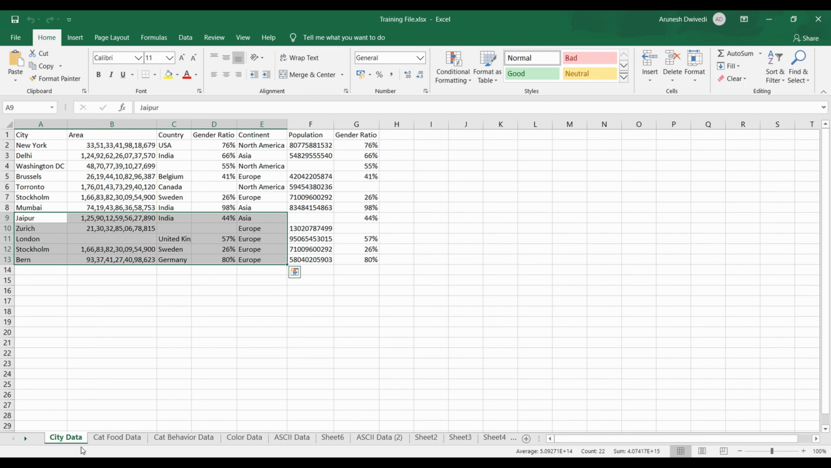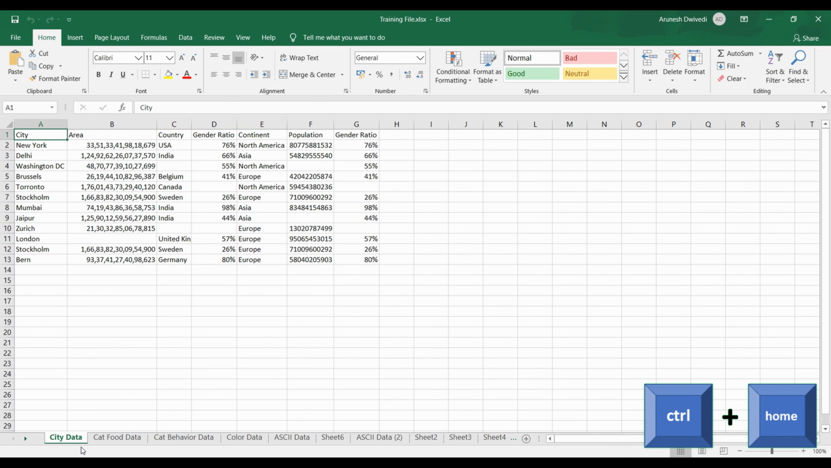But what if you are somewhere in your sheet, there are too many columns, too many rows filled in your sheet, and you want to go to the first cell. If you want to go to the first cell, the shortcut is Control Home. No matter where you are in your Excel file, if you'll press Control Home, you will reach to the first cell. I'll show you again.